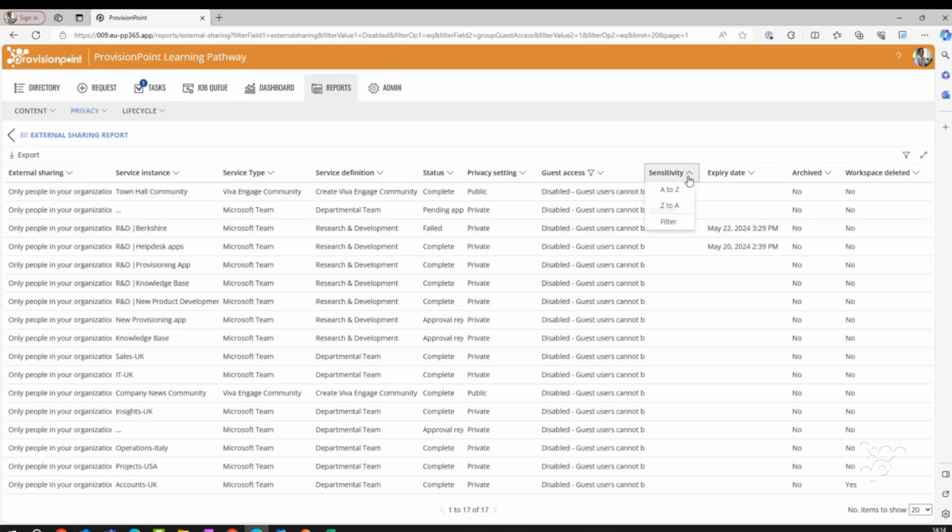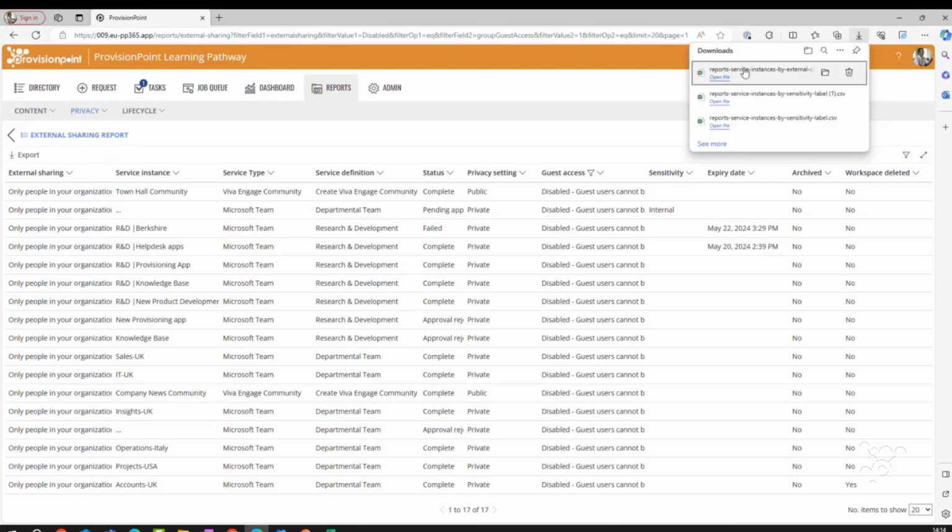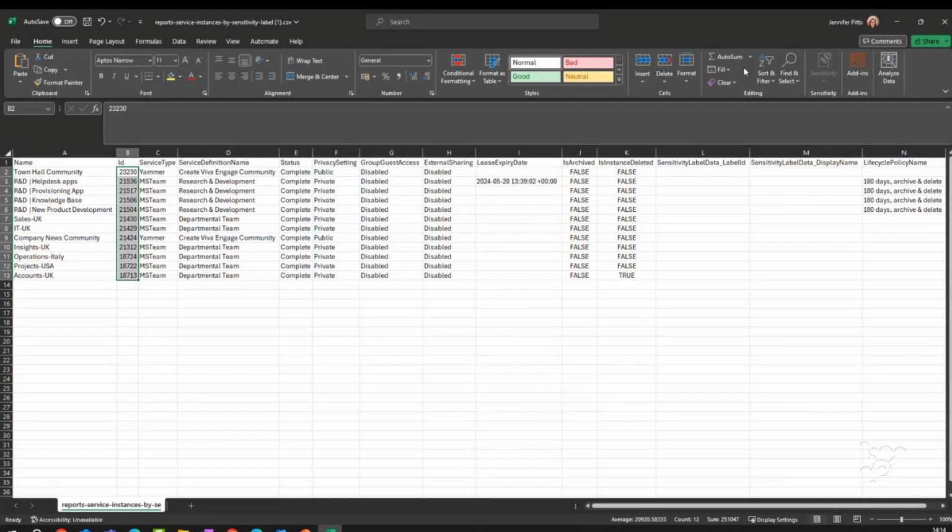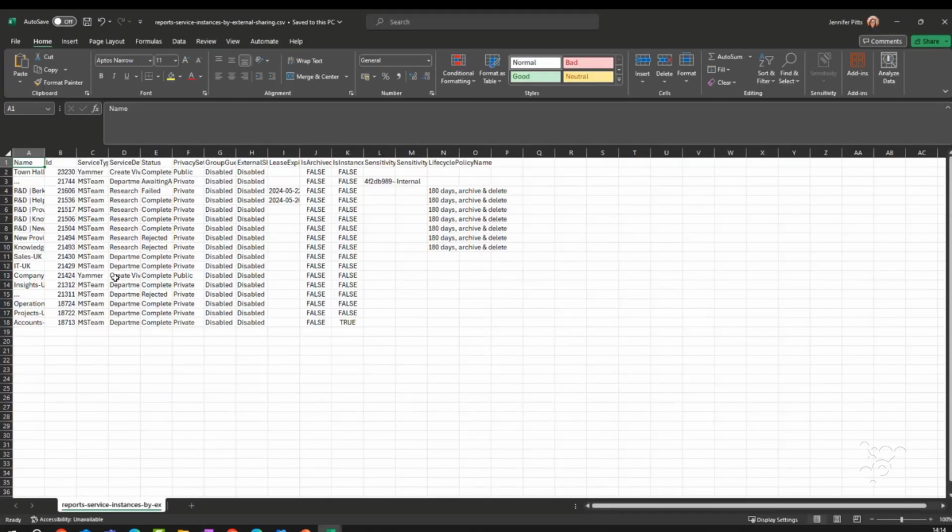And then finally, I can look for sensitivity and see that I now have a list of workspaces that don't allow external sharing, don't have guest access enabled, and I can see which sensitivity labels are applied. So this gives me a good indicator that these should all have my sensitivity label assigned. I can use the export option here to export out a list of all of those workspaces. And that will create me a CSV file that I can access and look at that data.